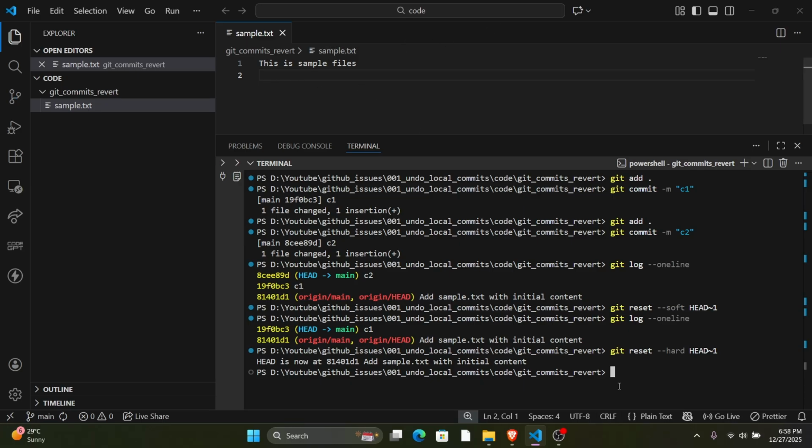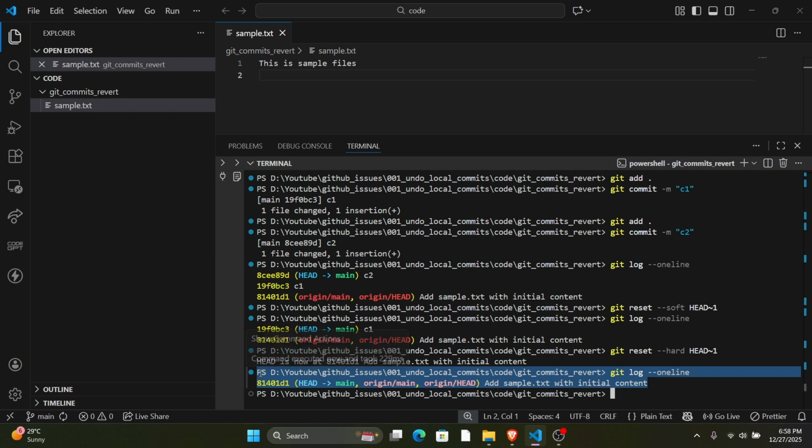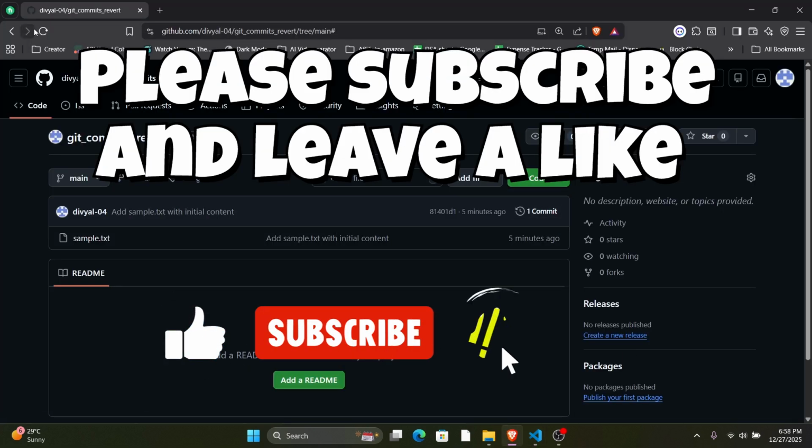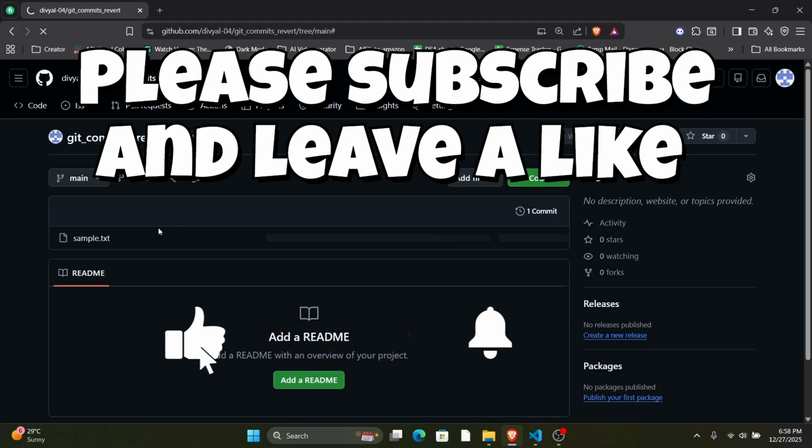And if we check the log oneline now, it is pointing to the main branch, which was initially how it was looking like. So this is how the status looks like after the changes are reverted. Local changes are reverted. And we haven't pushed anything. So right now there's only the initial commit which we made when we created the sample file.